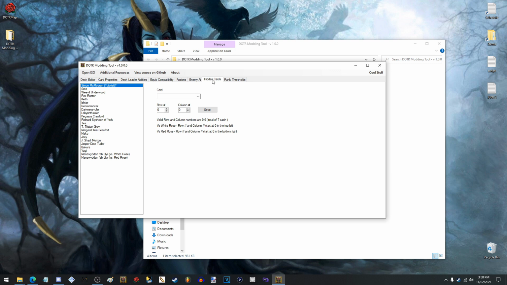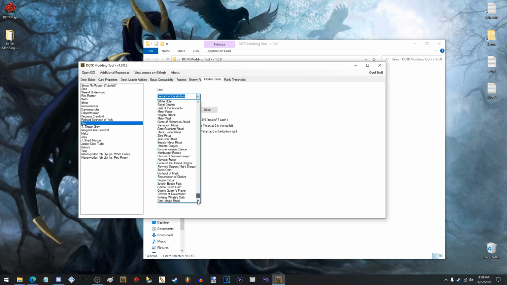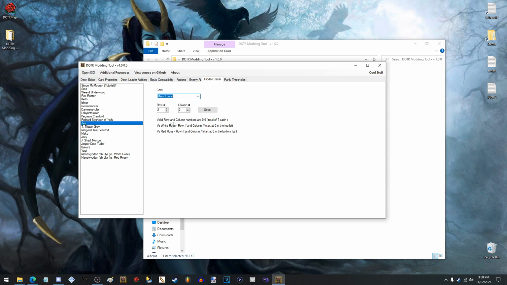Hidden cards. So we can change this to whatever we want, of course. Every single one we can. Taya, Servant of Catabolism. We can change this to whatever we want. Why don't we change it to everyone's favorite, Mirror Force? We could change it to Ryoku, we could change it to Mirror Force.